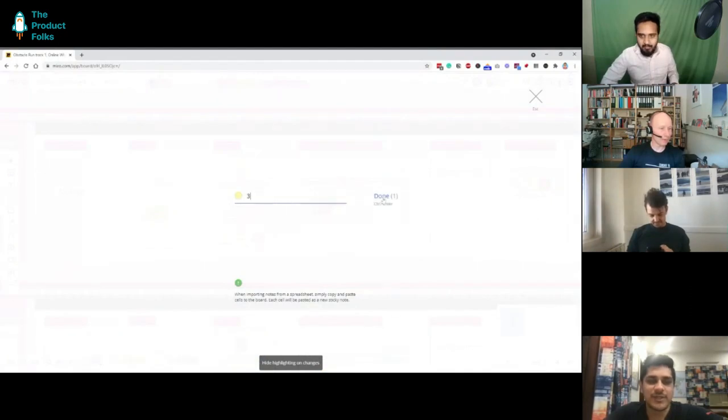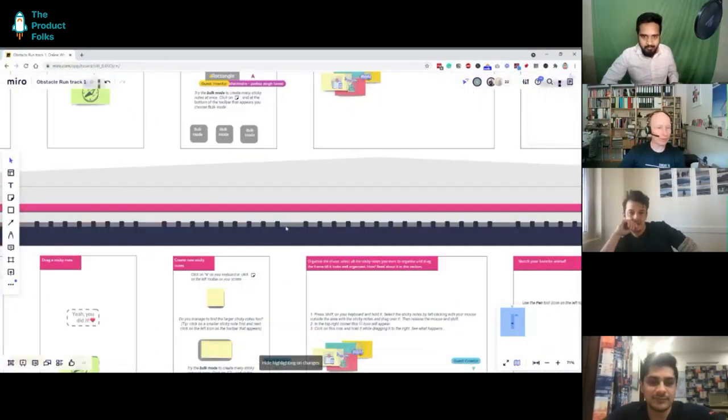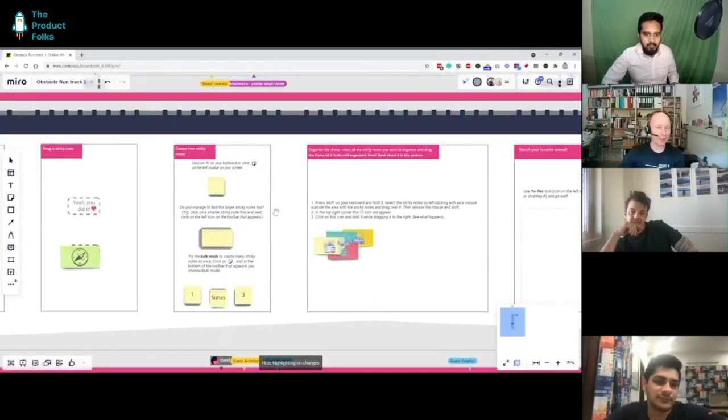Nice. So zoom in a bit more as well, if you can. After each sentence that you type and you press enter, it creates a new one. So you can just keep typing, and afterwards press done.